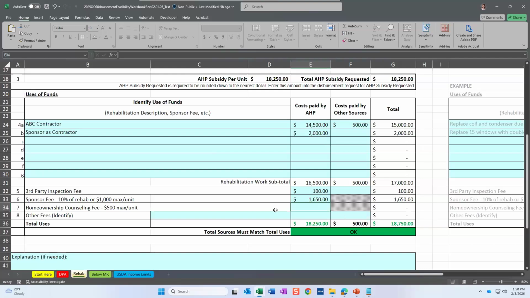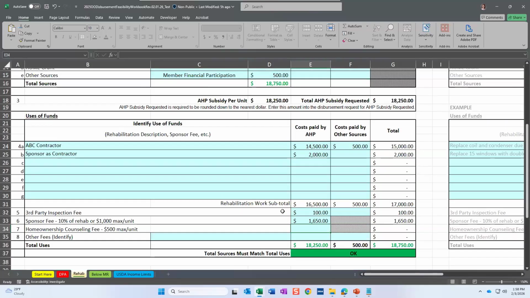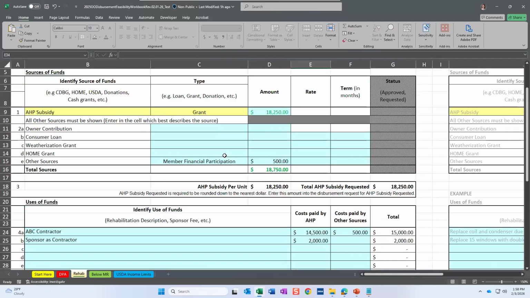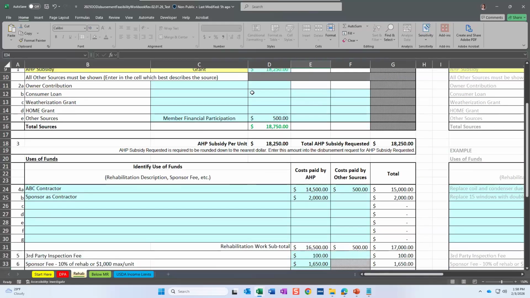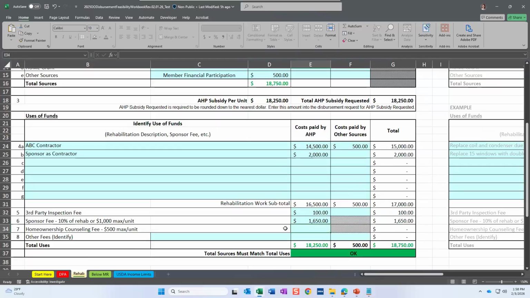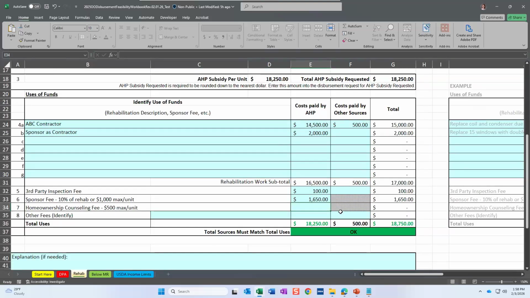You'll see that this is green right now, it usually would be red if I was working on the same workbook as I was a minute ago. But the reason it's green is because I've already entered all my information. So you'll see there's some checks going on in the feasibility workbook to make sure that you're entering the information and that the numbers are all matching up. You've got enough money in sources to cover all of your uses, and vice versa. So just keep that in mind. You want to make sure everything's green at the end of the day. But that is the uses of funds section.